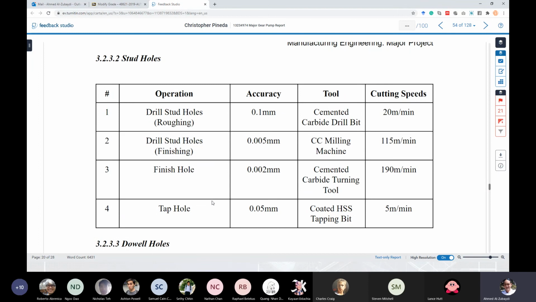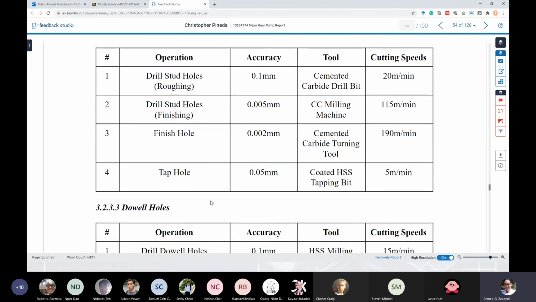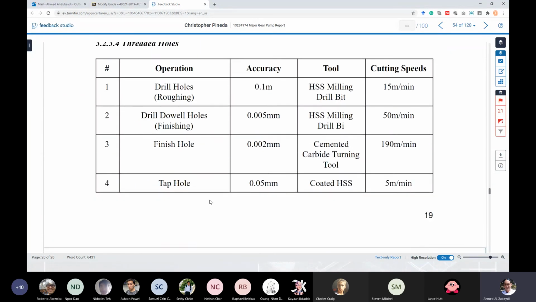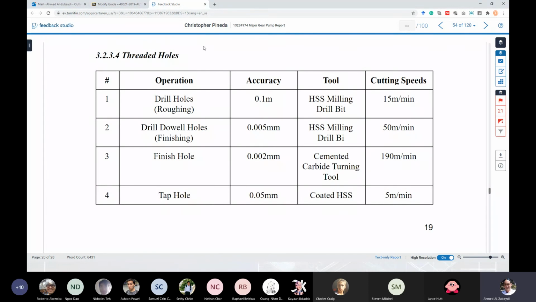Well, can someone tell me what the difference is between the stud hole and the dowel hole? There isn't. There isn't. Anyway, if you know this person, please don't tell him I said something bad again in his report. Okay, thread holes, drill hole.